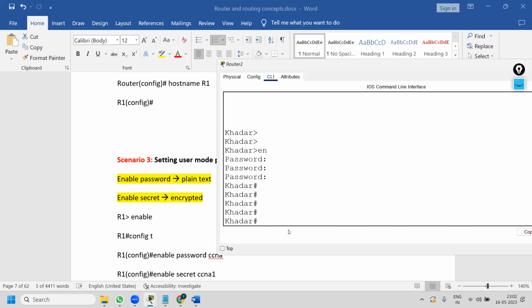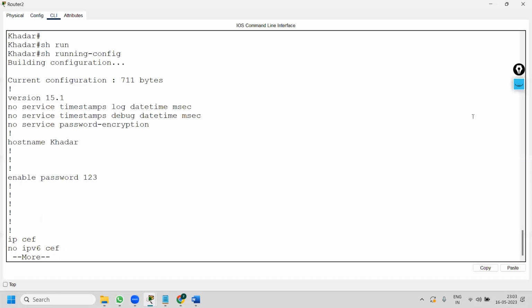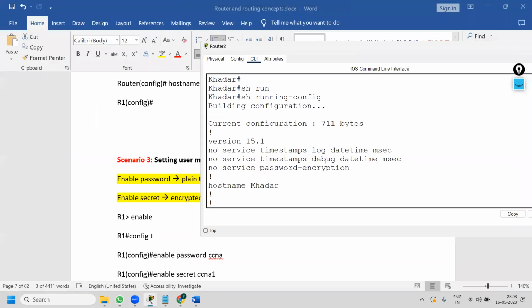Clear? Okay. So now I'll give you one command here: show running-config. Enter. See here, if I give show running-config, my password is visible. Anyone can read my password. If they are looking for a password, they come to know it. If I want to encrypt this password, how can I do that?